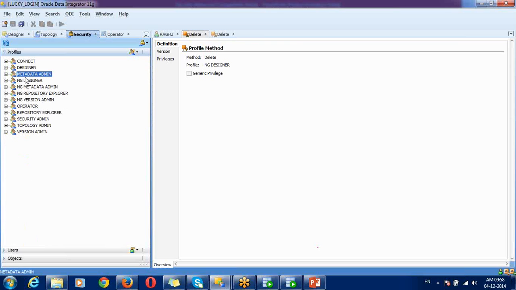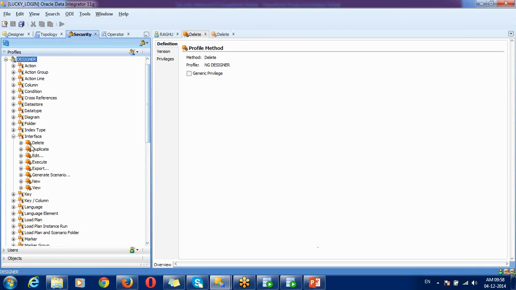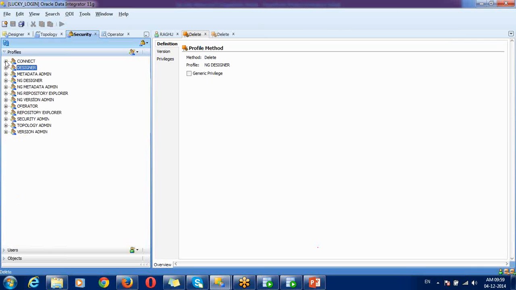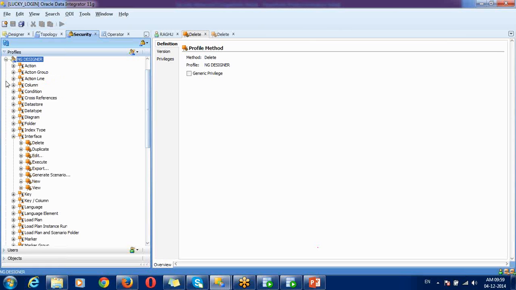For example, if I assign designer, what will happen? The user will get all privileges, right? I don't need all delete and all edit and all these things. I need only create and view privileges, that is new and edit view. I don't want to assign edit, duplicate, delete. So at that time, we have to go for non-generic, go to the particular object, and select only new and edit. We will select it and save. So we selected only new and edit, and did not select the other privileges.